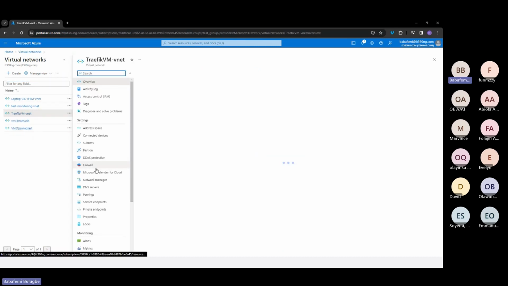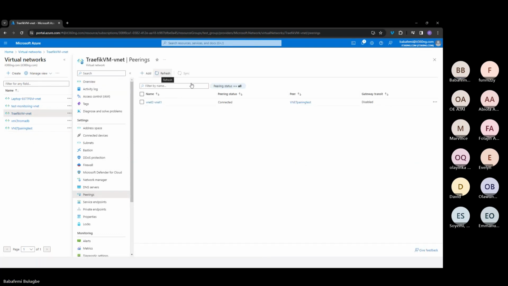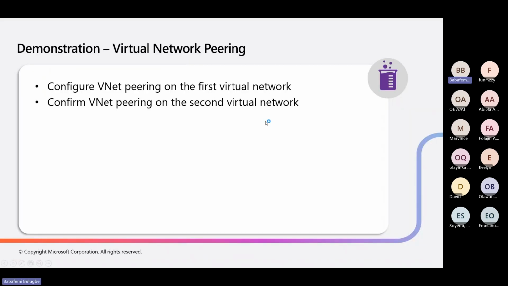So if I go to the VNet peering, it will show up here. You can see connected. So that's it. You can see my gateway transit is disabled because there is no connection. I'm not doing a connection between this VNet and my on-premises environment, and that's why I have it disabled. All right. So that's it. For any connection, we need to configure the VNet peering and also confirm on the second network that is connected, which we've done.